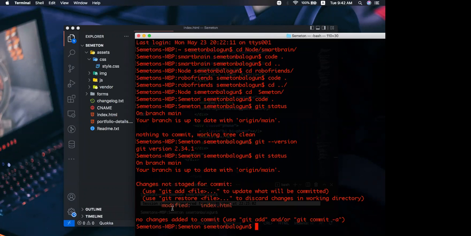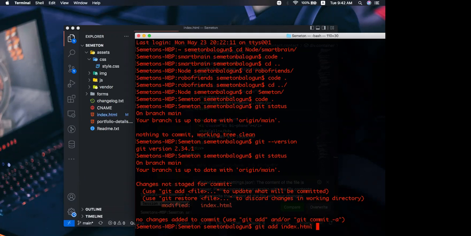Can we see that modified there? Modified index.html. We can see that, right? Good. So what I need to do now is just to add it. I can either say git add index.html or git add then a full stop. It's still going to do the same thing. So once I do this, all right, I've added it.